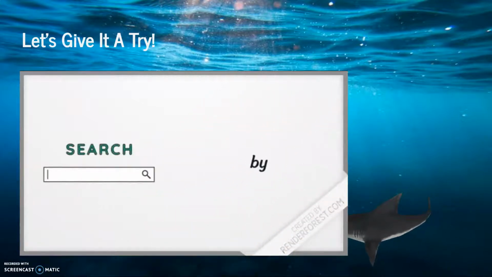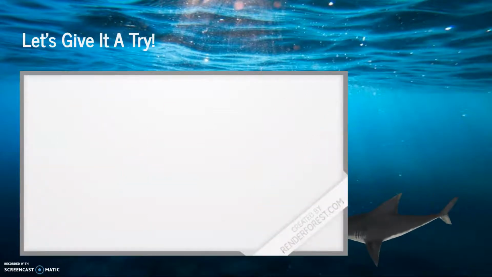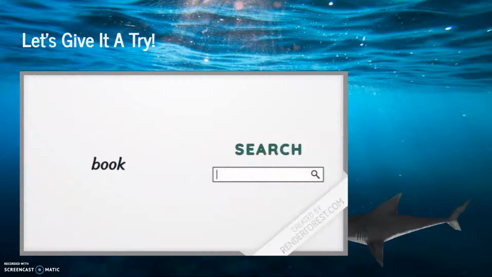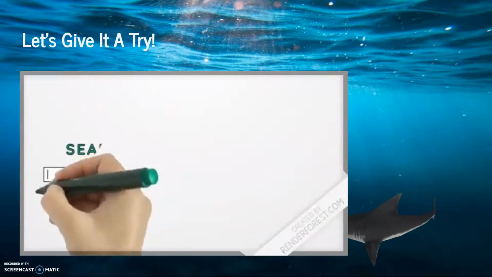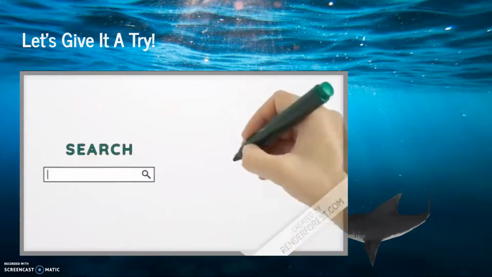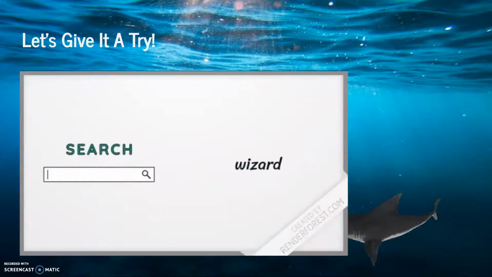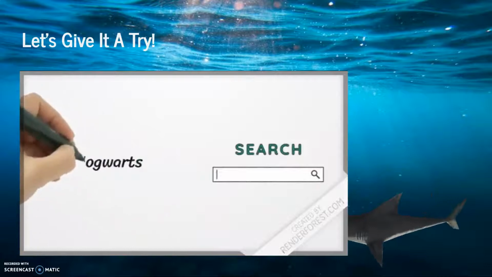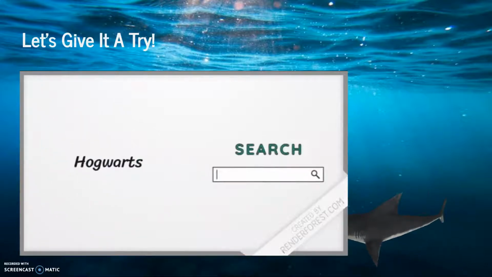Let's try the word by. So we have the, and, by. Not so helpful. Let's try the word book. Oh, okay, I'm looking for a book. There are lots and lots of books. How about the word wizard? Okay, a book about a wizard. I know some books about wizards. Hogwarts, now I know what I'm looking for now.